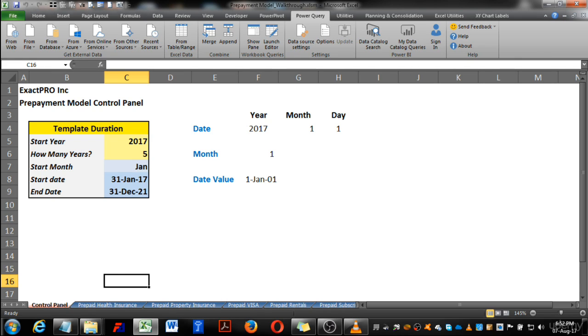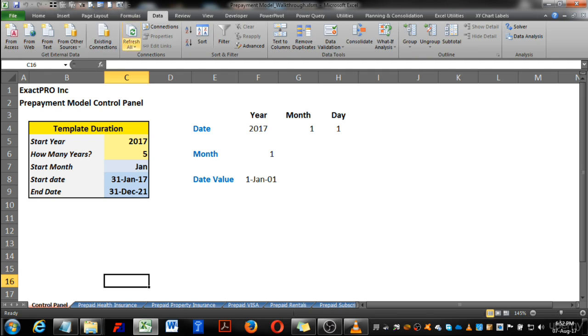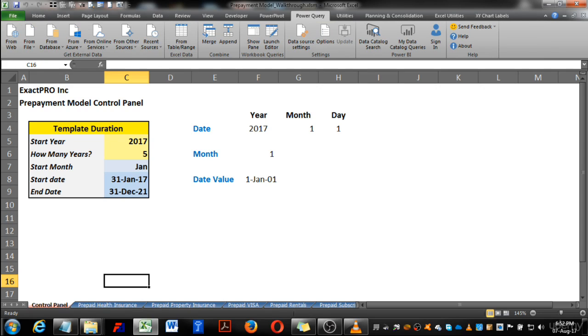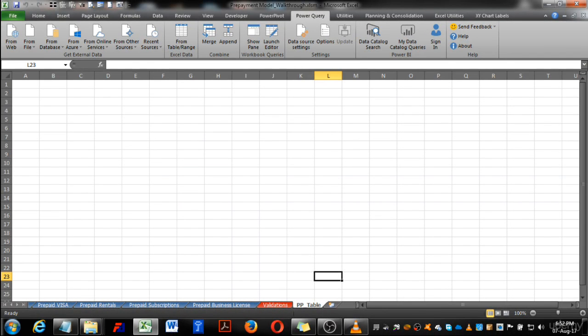For Excel 2016, as I mentioned, it is part of the Data ribbon in the Get and Transform section. But since we are in Excel 2010, I'll have a separate tab, as you can see here. So to start our exercise, first let's create an additional sheet. I will just name it pp_table. This is where we will be preparing our table, from which we'll be preparing a pivot table summary.